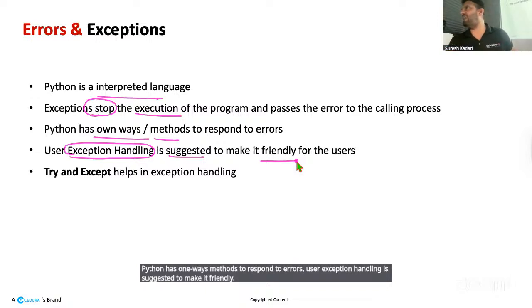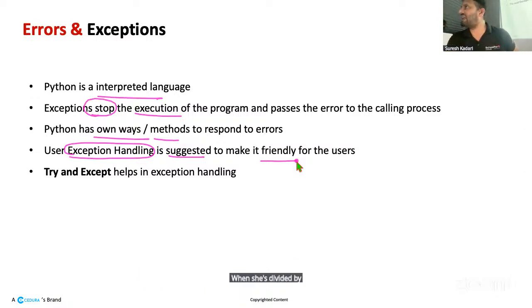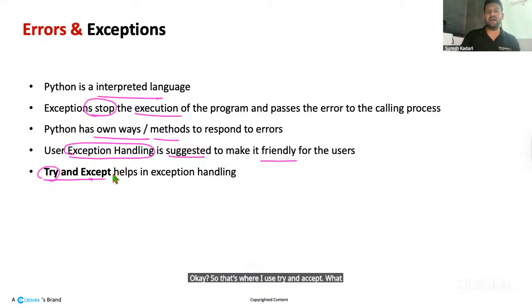When she is dividing by 0, what should I tell her? Don't divide by 0, because dividing by 0 is not acceptable. So that's where I use try and except. What is try and what is except? Let's understand that.